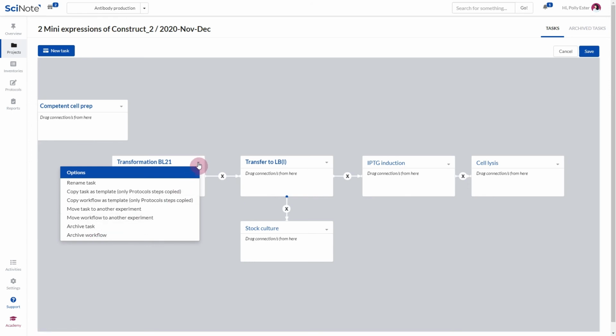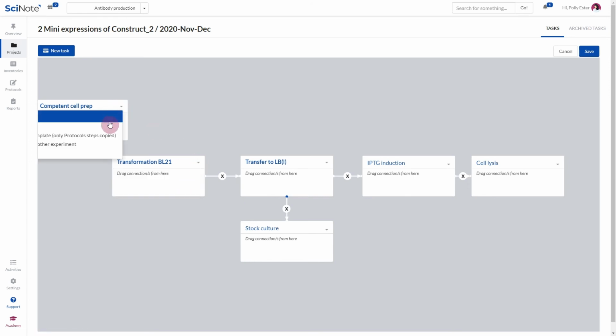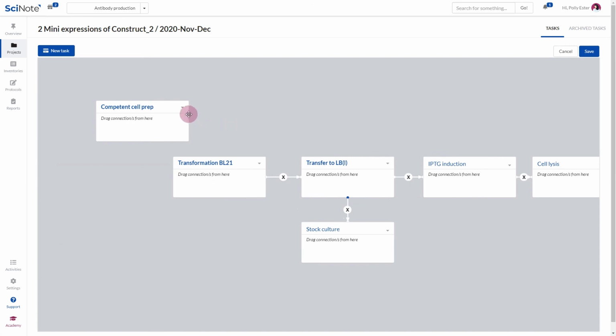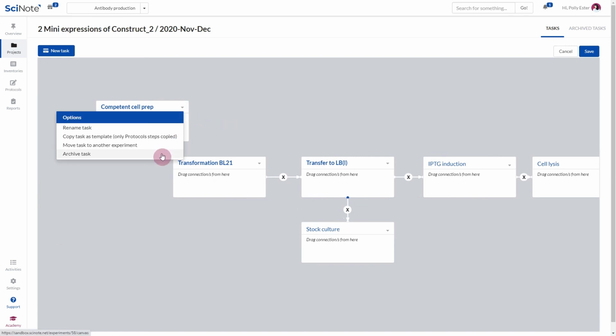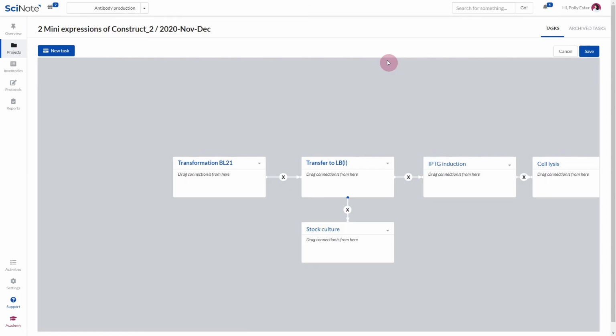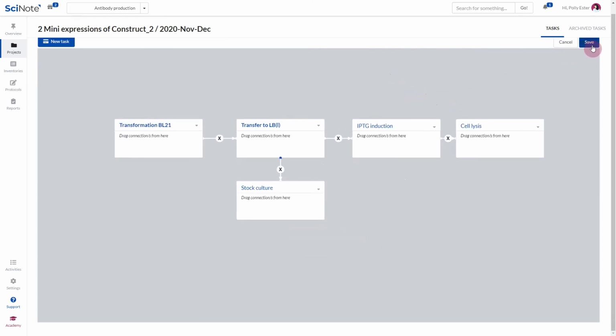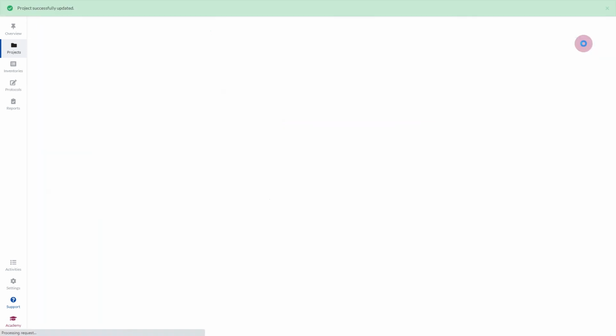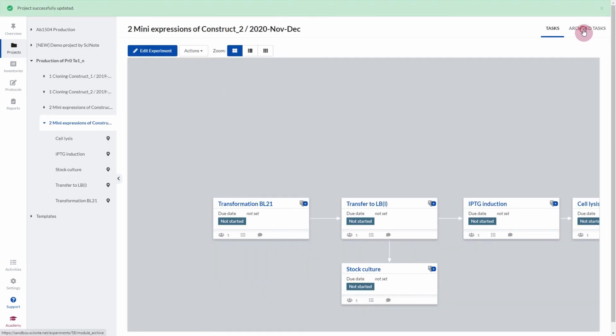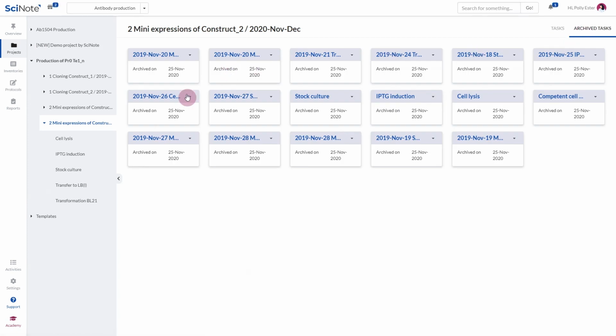If you choose to archive a task or a workflow, please note that all the arrow connections you've created will be lost. All other data will be safely archived. Click Save to exit the Edit Experiment mode. To find the tasks we just archived, we can navigate to the Archived Tasks section, from which we can restore any of the archived cards at any time.